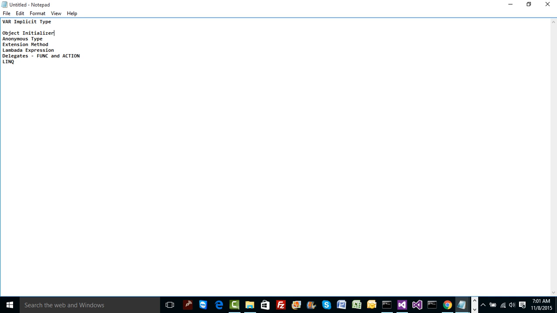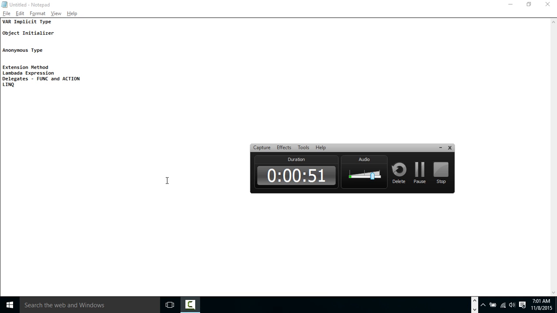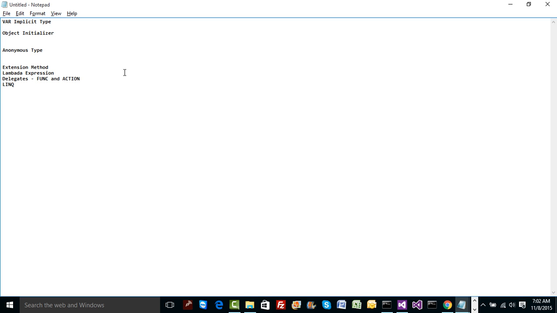We discussed object initializer, which helps us quickly initialize the property values instead of writing parameterized constructors. Then we discussed anonymous type, wherein the compiler generates the class for us, generating the code automatically. We also discussed anonymous type being used in something called a LINQ query.